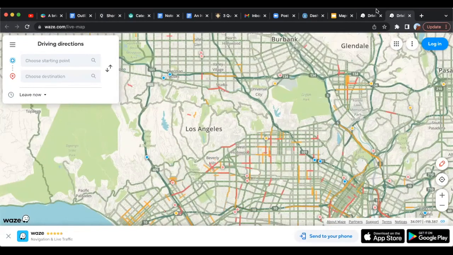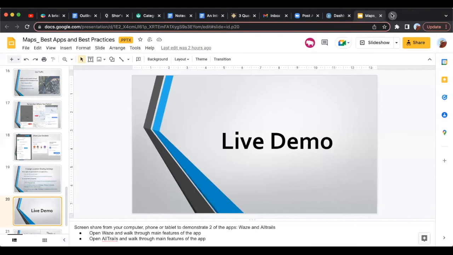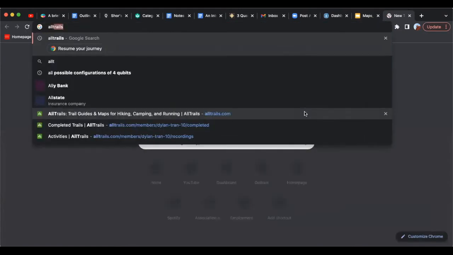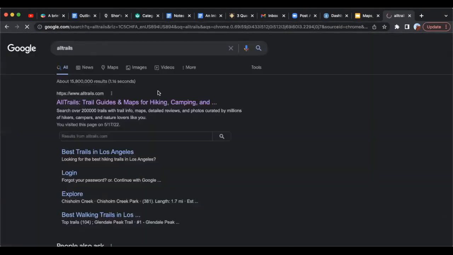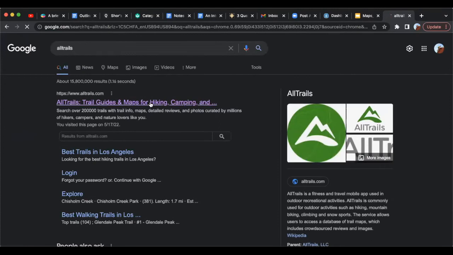The next app we're going to go over today is AllTrails, which is the one I wanted to get to. AllTrails, as we mentioned earlier, is the app that allows you to find hiking trails, and it's for a lot of outdoor activities.